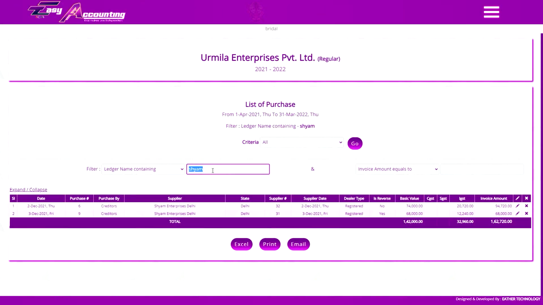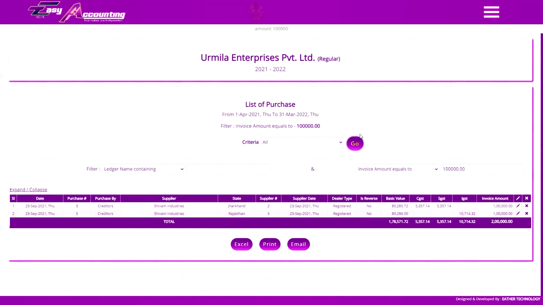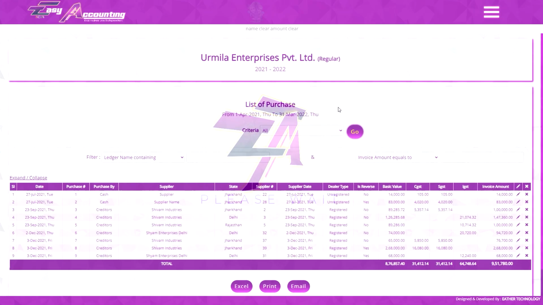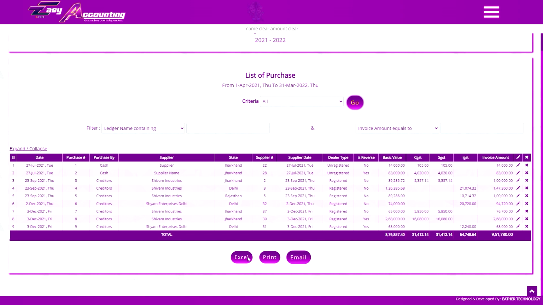You can also use voice commands to enter these search values. To enter value in this search element, say name, and to enter value in this search element, say amount. Amount 100000. To clear the ledger name filter, say name clear, and to clear the invoice amount filter, say amount clear, like this. Name clear, amount clear. To print, email or download it as Excel file, click on these buttons.